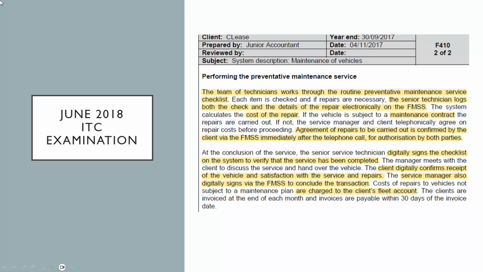The system calculates the cost of the repair. If the vehicle is subject to a maintenance contract, the repairs are carried out. If not, the service manager and client telephonically agree on the repair costs before proceeding. Agreement of repairs to be carried out is confirmed by the client via FMSS immediately after the telephone call for authorization by both parties. At the conclusion of the service, the senior service technician digitally signs the checklist on the system to verify that the service has been completed.